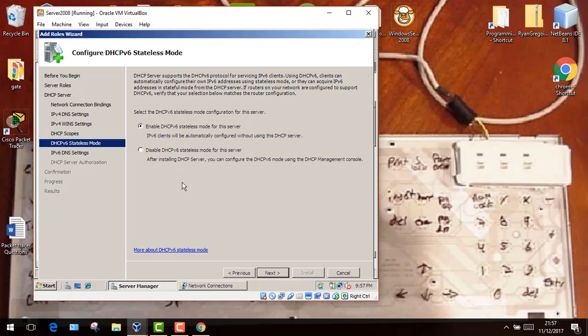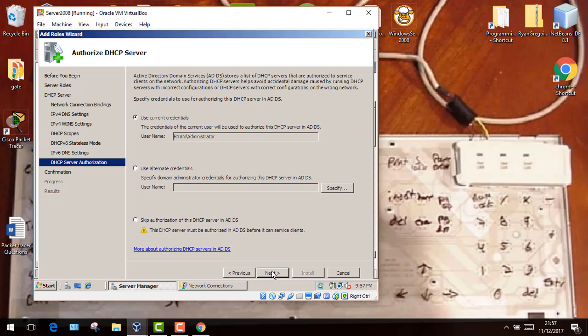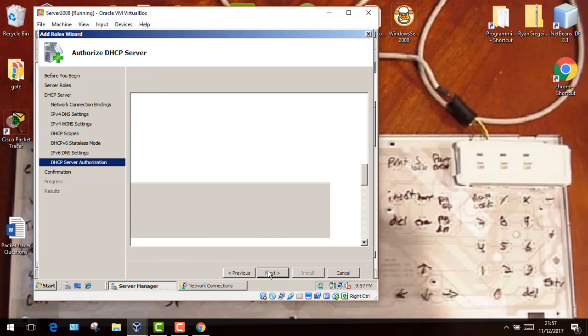I will not be configuring IPv6. I'm using IPv4, so I'm going to leave that as it is and just click next. Once again, I'm going to ignore this screen and click next again. I'm going to ignore this screen as well and click next. This is the confirmation, and it's an administrator. I'm going to click next.